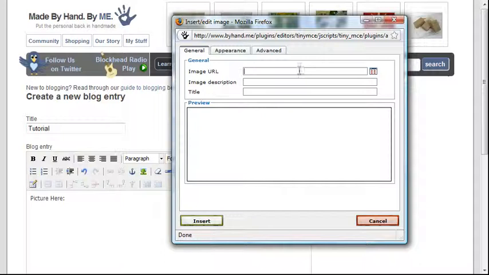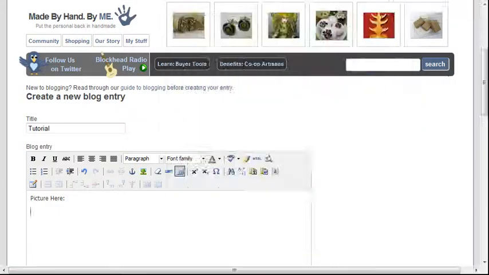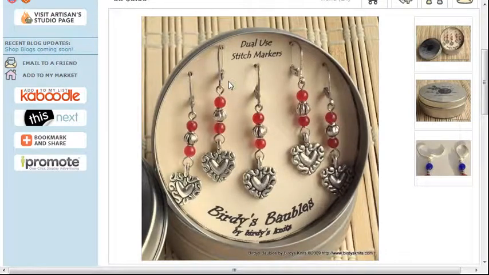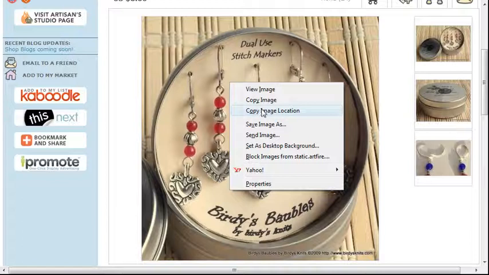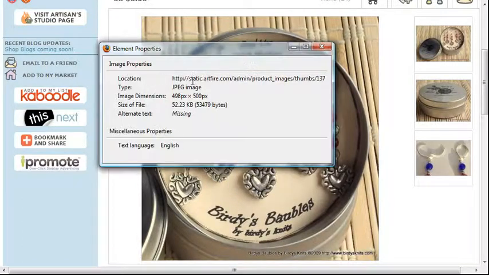Okay? Now, in the image URL, if you know the URL, you can type it in there. But let's say you don't. What are you going to do? Let's go over to our Artfire shop, and I've got a picture ready here. I'm going to right-click it. I can copy the image location if I'm in Firefox. That button's available. Or I can go to Properties if you're in Internet Explorer.